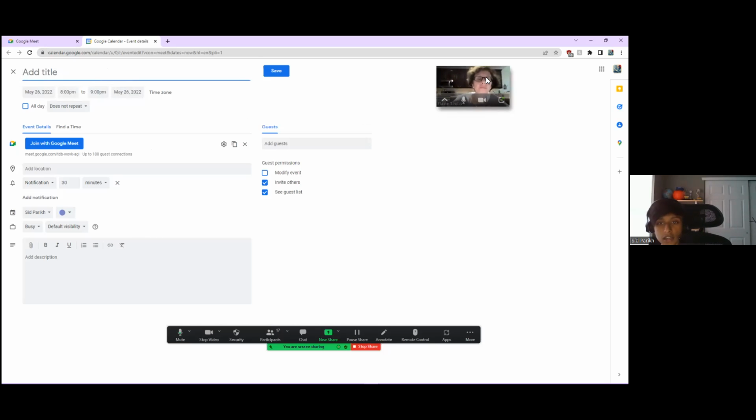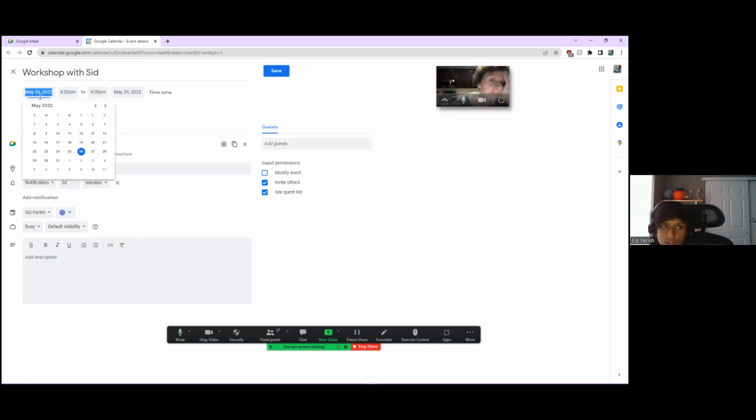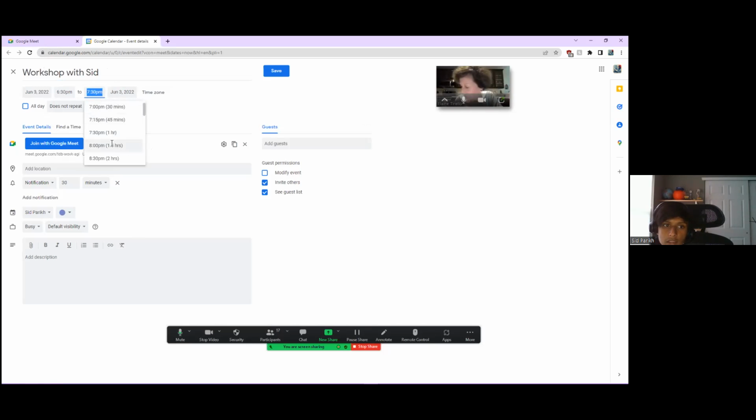So this screen is a lot like creating any event you would create in your calendar. You're going to have to give the event a title. So I'm going to say that this is workshop with Sid. And you can pick a date and time like you would for any calendar event. So I'm going to say it's going to be next Friday at 6:30, and it's going to be an hour and a half. Whatever, that's how you would normally do any calendar event.